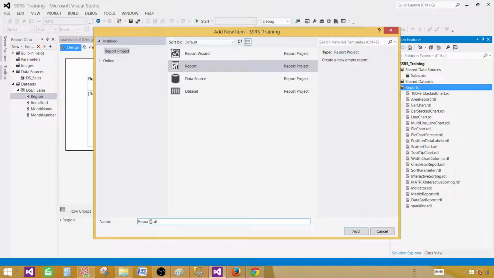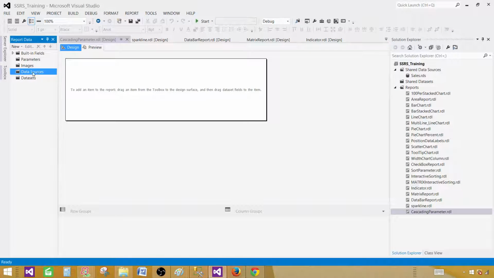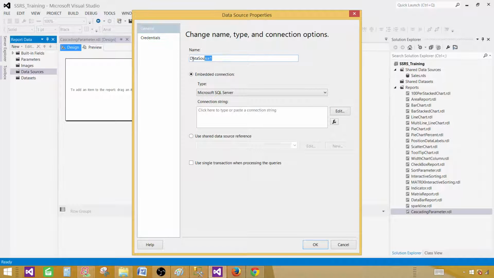Now here you will be providing the name. So I'm going to call this one Cascading Parameter. Hit add. An empty report will be created. Right click on the data sources, add data source, provide the name. Let's call this one DS sales. Use shared data source reference sales. I have already created this shared data source. Hit OK.